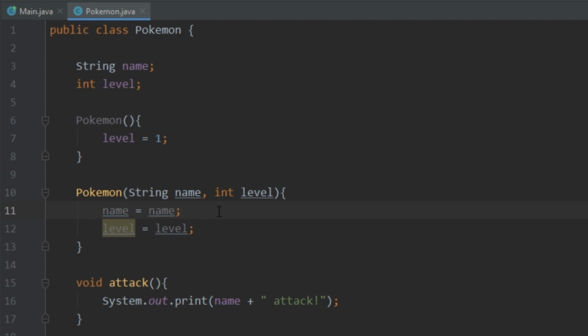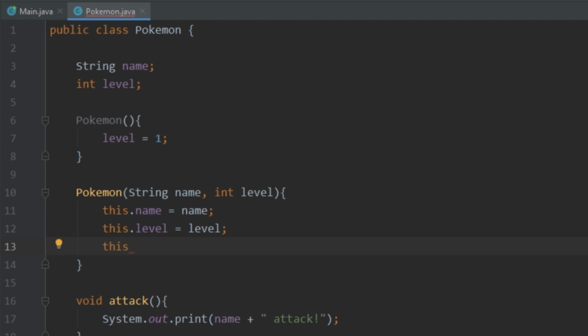So how do we get around this? Well, Java has the this keyword. So what we would do is we would just do this.name and this.level. So whenever you use the this keyword, it's saying use the variables that are actually defined in this class. So this is just an explicit way of telling Java that we want to use these variables. And you could even use this for methods as well. So if we wanted for some reason, we could actually call this.attack in the constructor.